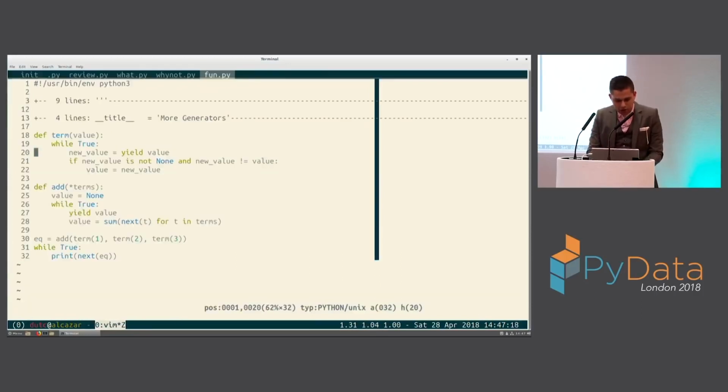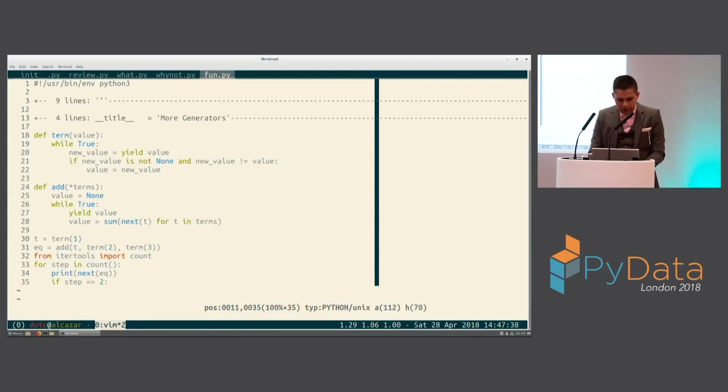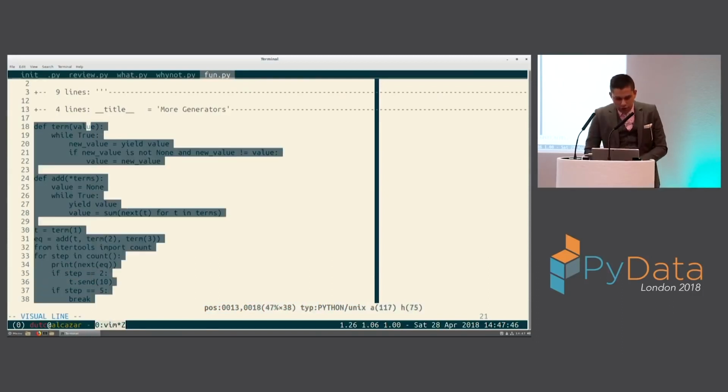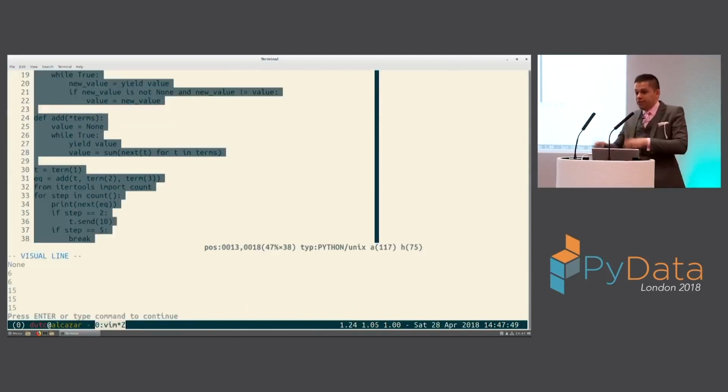And if we want to, we can make this a little bit easier to read. So we'll just say from itertools import count, for step in count. If step equals 2, we'll actually inject a value into one of these. T.send, and we'll send the value 10 in instead of 1. And then if step equals 5, we'll break out of this. Okay? So here you can see it's even reactive, right? We can send something in and it recomputes.